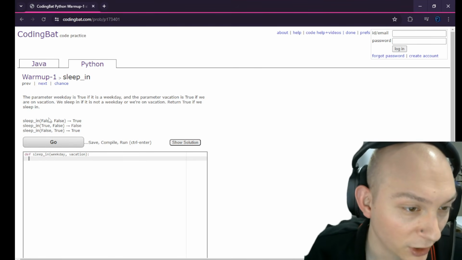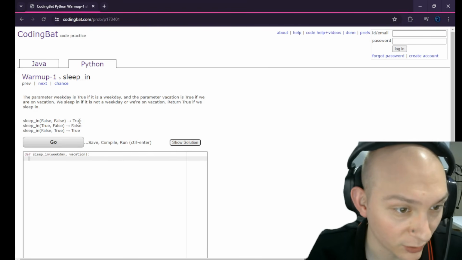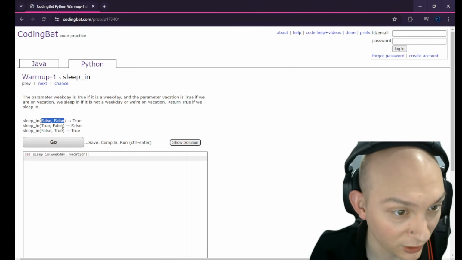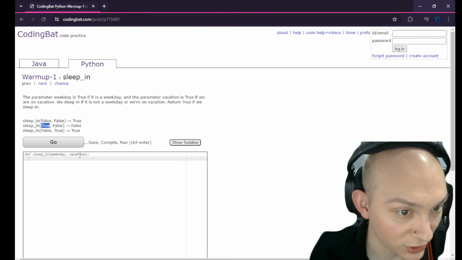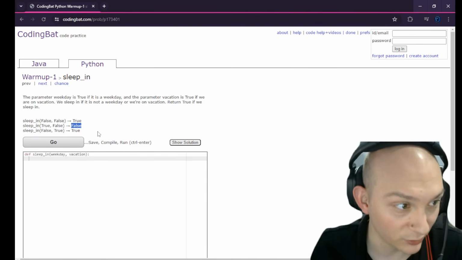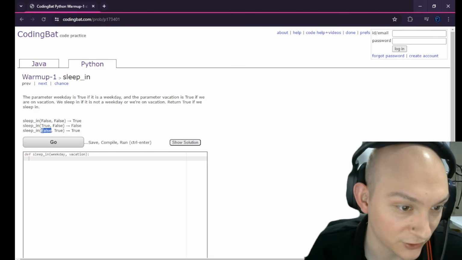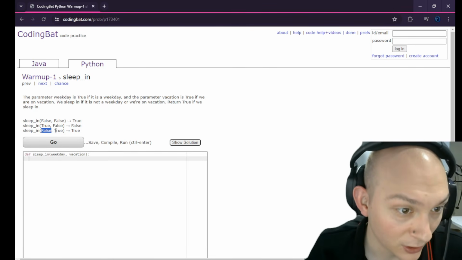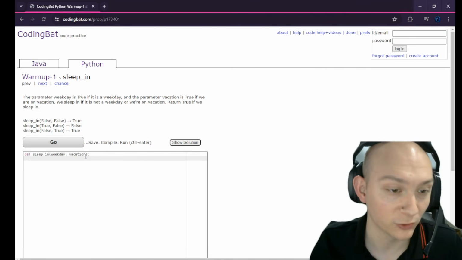So if both of them are false, if our weekday and our vacation are false, then we'll say true, we sleep in, because it's the weekend. And then if this one is true, if it is a weekday and it's not the vacation, then we return false. We're not going to sleep in, we got to get up for work. And then if it's not a weekday and it's true that we're on vacation, then we're on vacation, we don't have to get up for work.